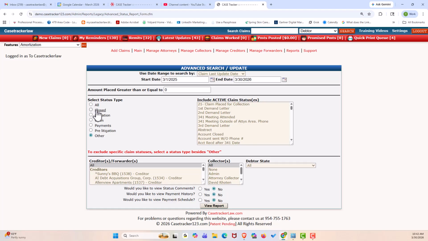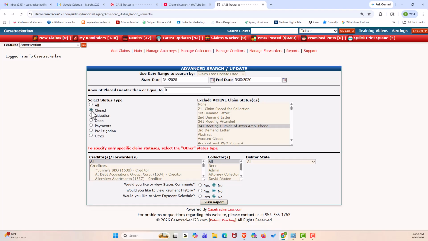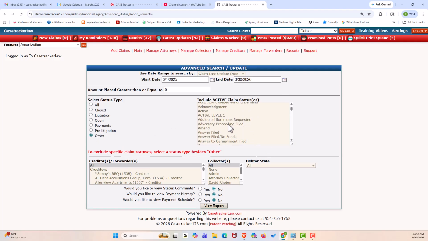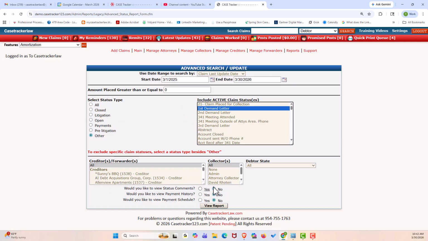And you can do the same thing with these. If I wanted just the closed statuses, all the closed statuses come up. Litigation, anyway, other, and I want to find first demand. What is it? Here it is, first demand. I'm going to leave all of this the way it is. I'm not going to change anything.